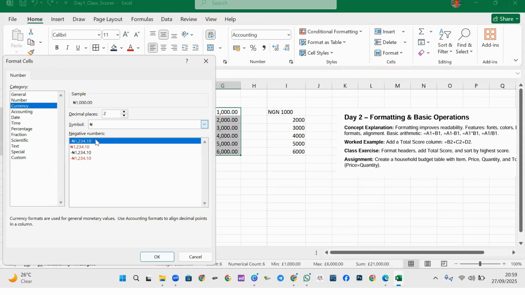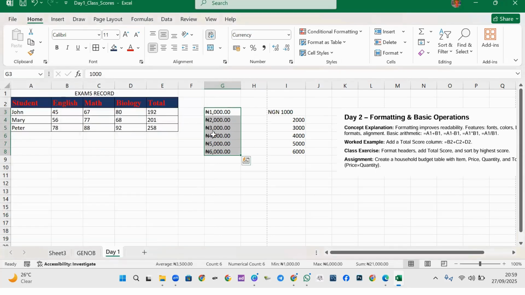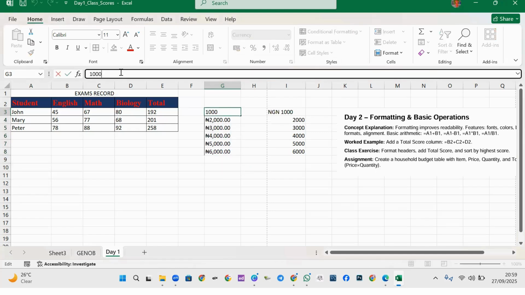I see the naira symbol here. So let me use this naira symbol. I click on it and I enter OK. So it has been formatted with what? Naira sign. All right. So if you check here, if I click here, check your formula bar.